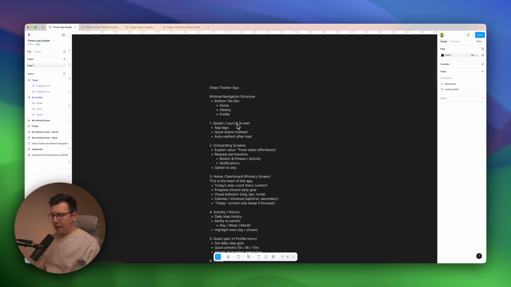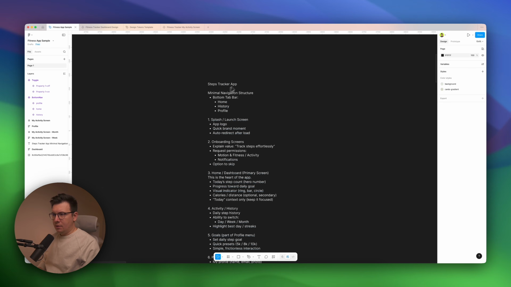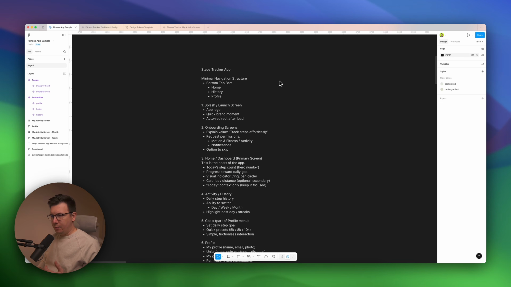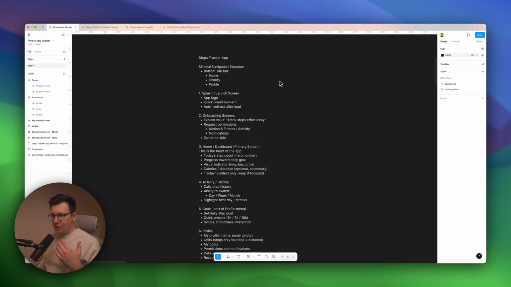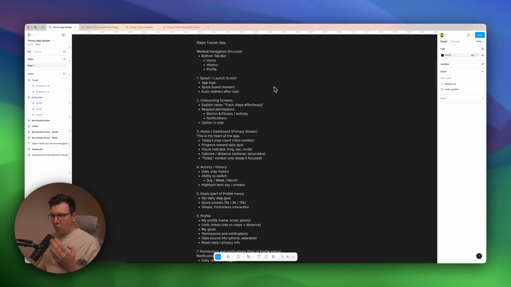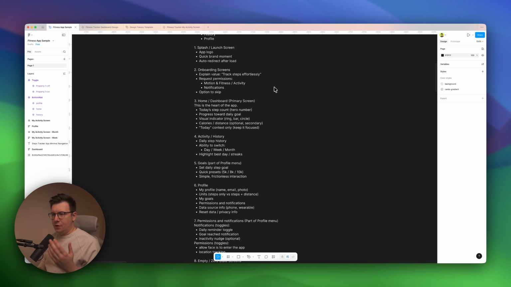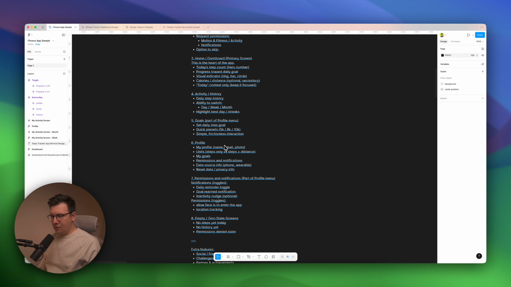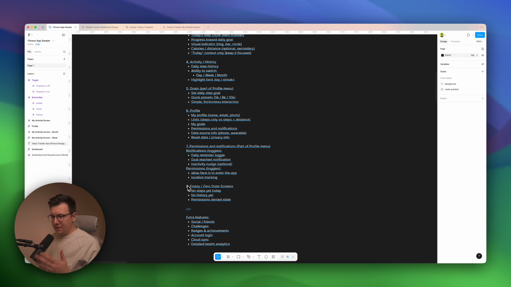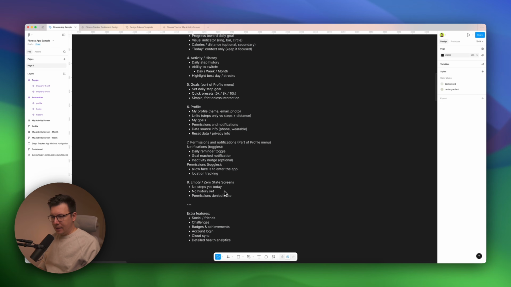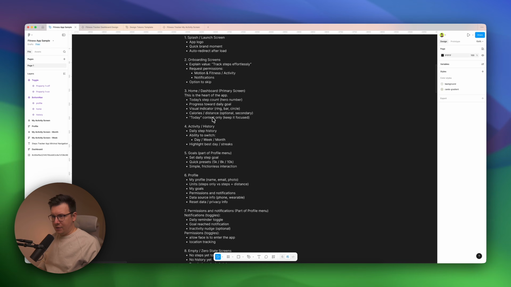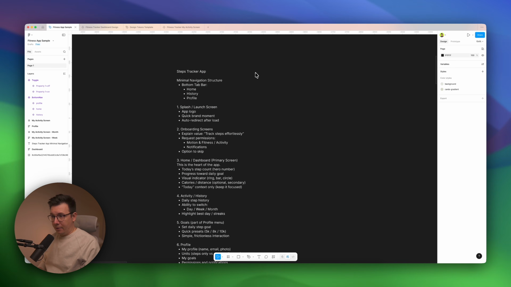So basically, I wanted to create a steps tracker app, and I asked ChatGPT to point out the screens that I need for my MVP and to tell me what I should have there on each screen. So I got about 7 or 8 screens with some empty states, describing all the features that I need to have there.